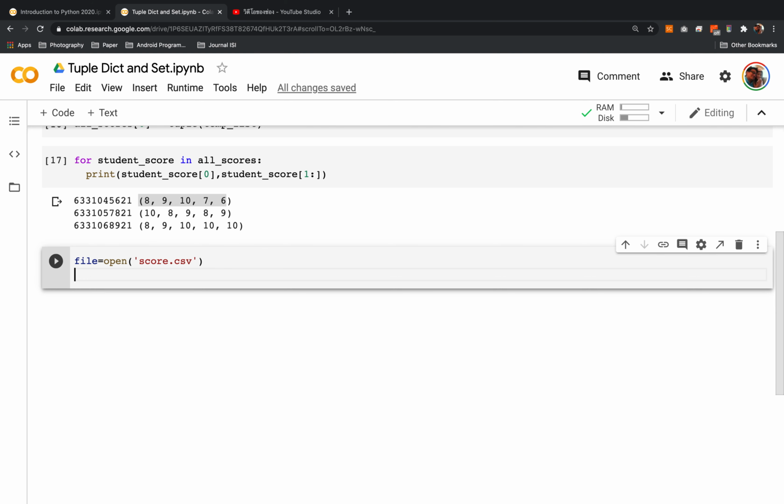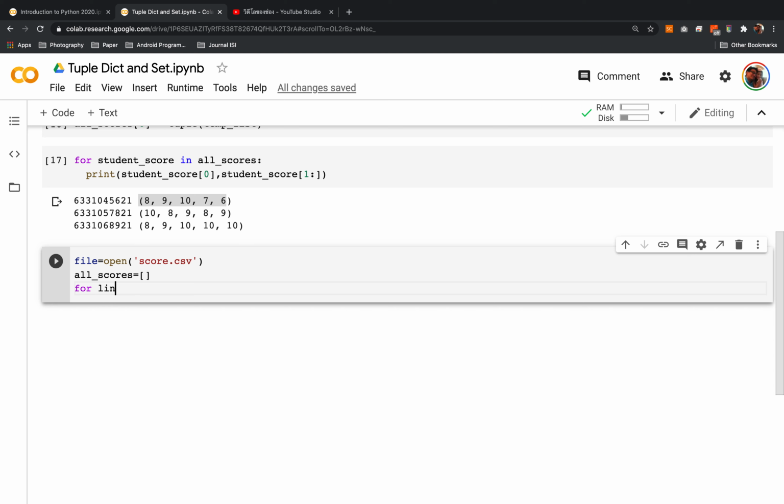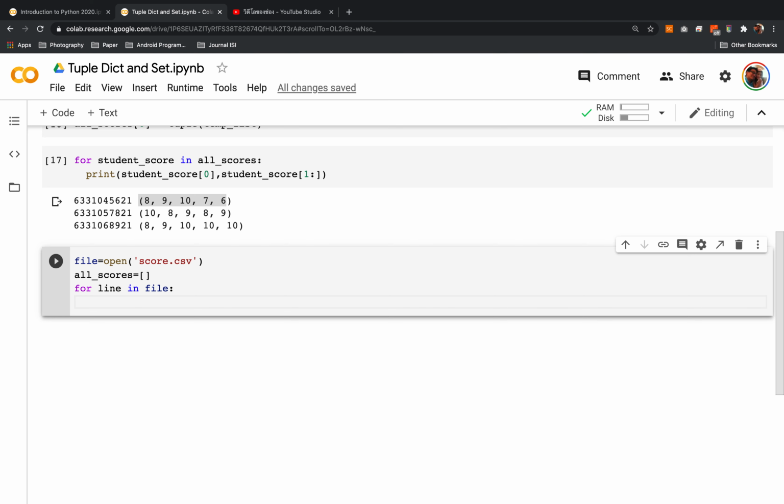So it's quite simple. I will make all_scores an empty list. We start with all_scores as an empty list, and then for line in file, I'll split everything in the line and store it into all_scores. So I will all_scores.append(line.strip().split()), because the score and ID, all of them are separated by a comma. So I'll add it like this.